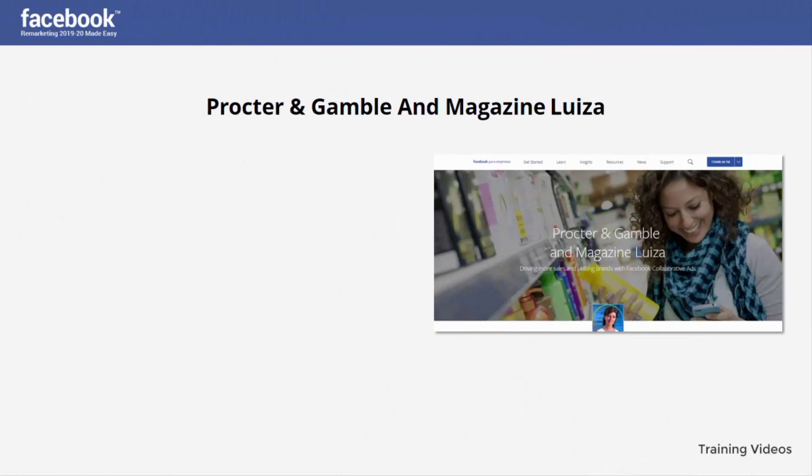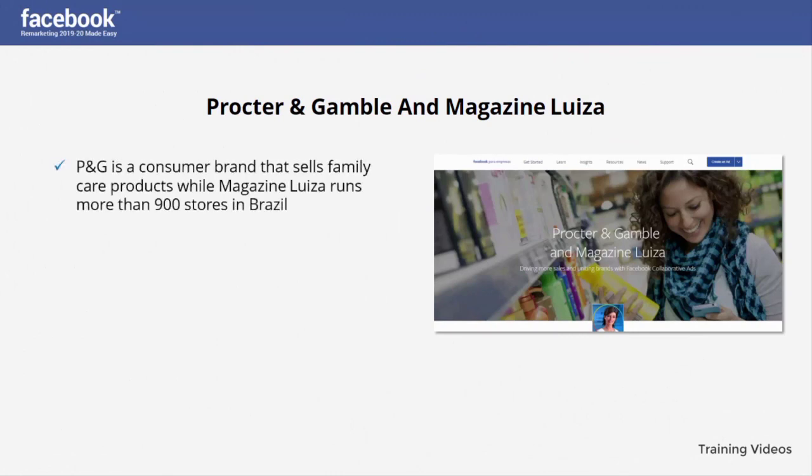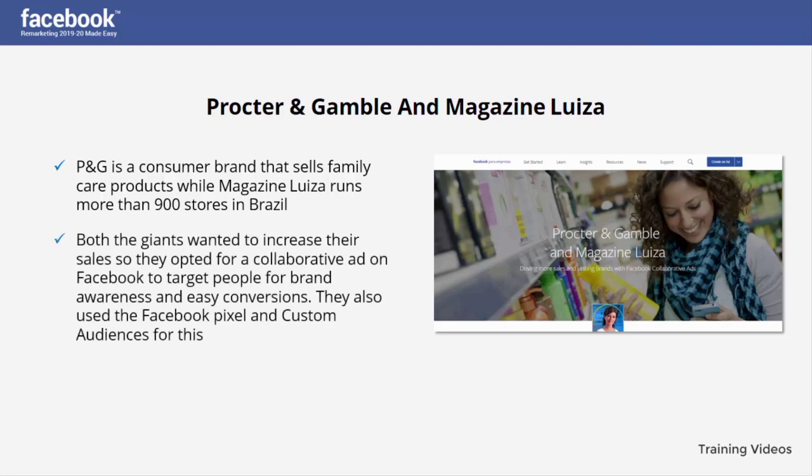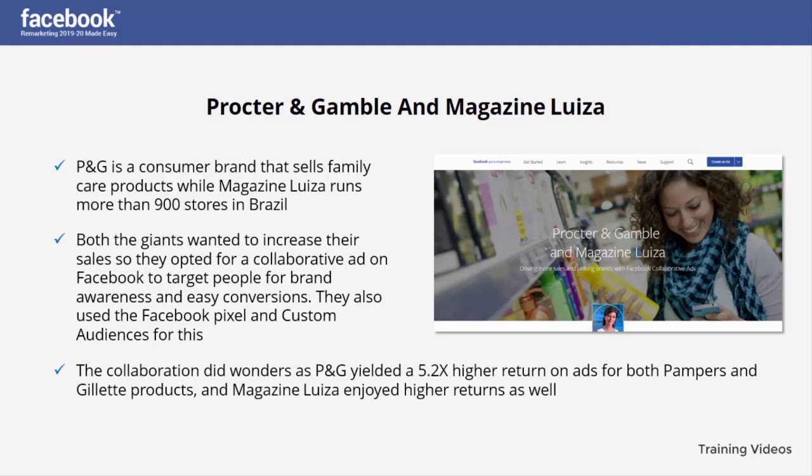Procter & Gamble and Magazine Luiza. P&G is a consumer brand that sells family care products, while Magazine Luiza runs more than 900 stores in Brazil. Both the giants wanted to increase their sales, so they opted for a collaborative ad on Facebook to target people for brand awareness and easy conversions. They also used the Facebook Pixel and custom audiences for this. The collaboration did wonders, as P&G yielded a 5.2x higher return on ads for both Pampers and Gillette products, and Magazine Luiza enjoyed higher returns as well.